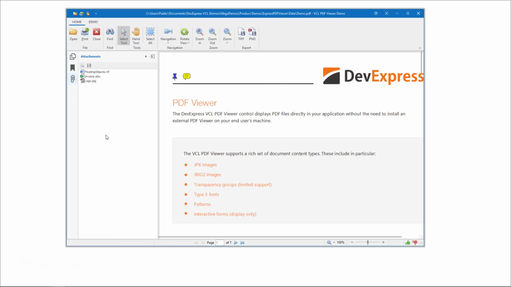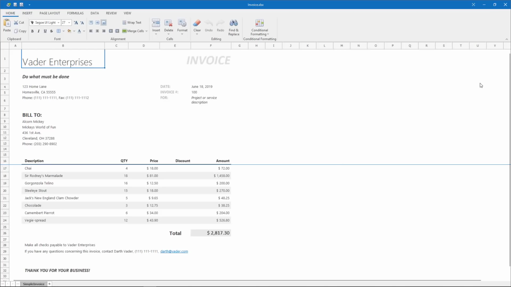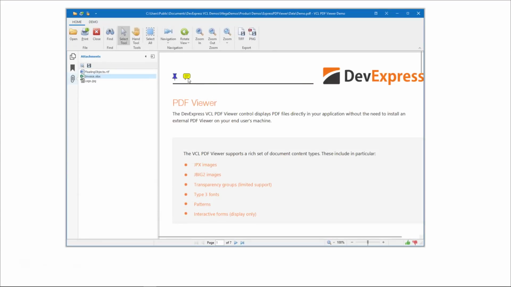So here we are. Let's click on this. So we've got 3 attachments here. Let's go for opening that attachment. Now, obviously I get a security warning from Windows 10 here. I'll say yes. I kind of trust our team, and we show this particular attachment as it's a spreadsheet file, and we show it inside our spreadsheet control. So that's the support for attachments.